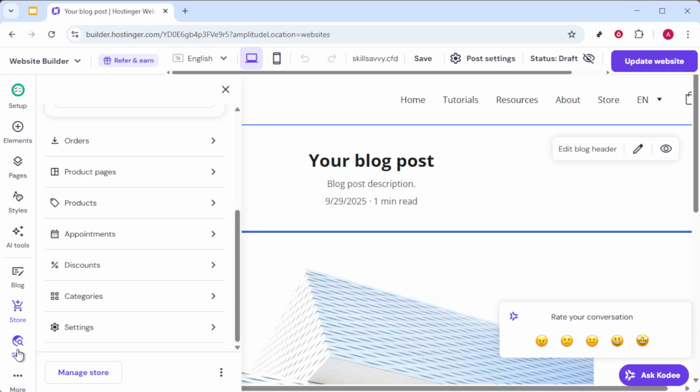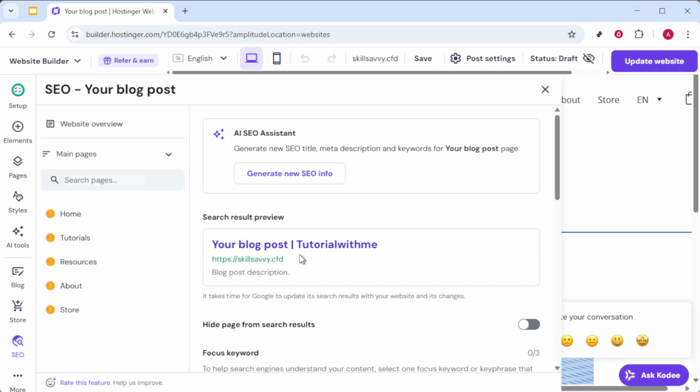SEO tools are also readily available, ensuring your site is search engine optimized. These settings help improve your visibility and ranking on search engines, which is crucial for attracting organic traffic.